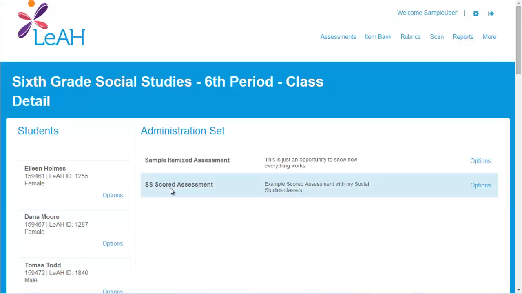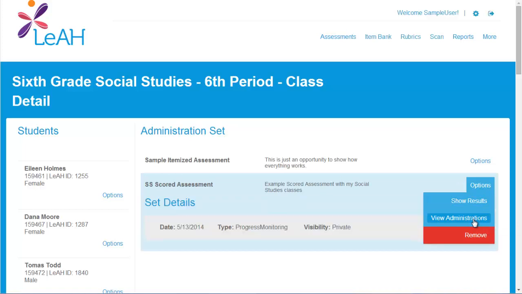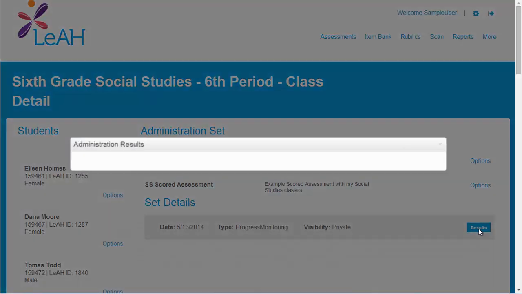Again, here's the assessment. Now, in order to enter the scores for these students in 6th period, I need to go to View Administrations, and then next to the administration that I just assigned, I'll click Results. This window takes a little bit to load, but it will pop up and I'll be able to add the scores for the individual students.